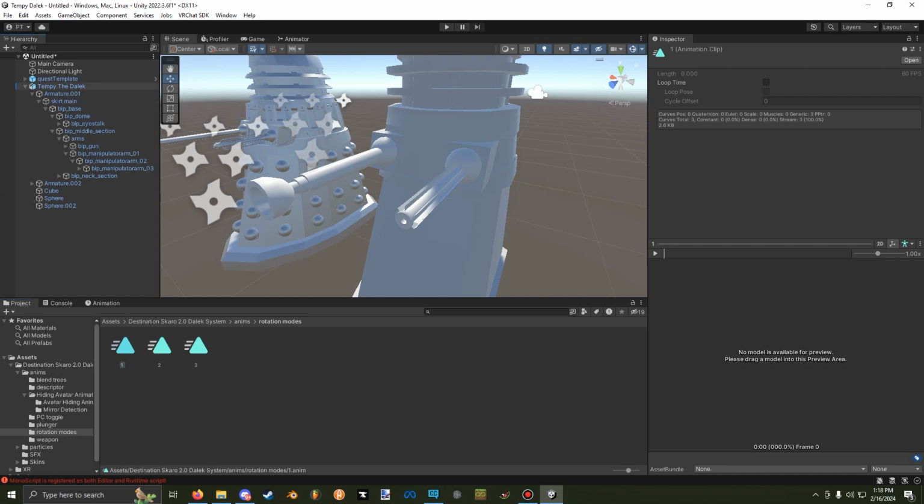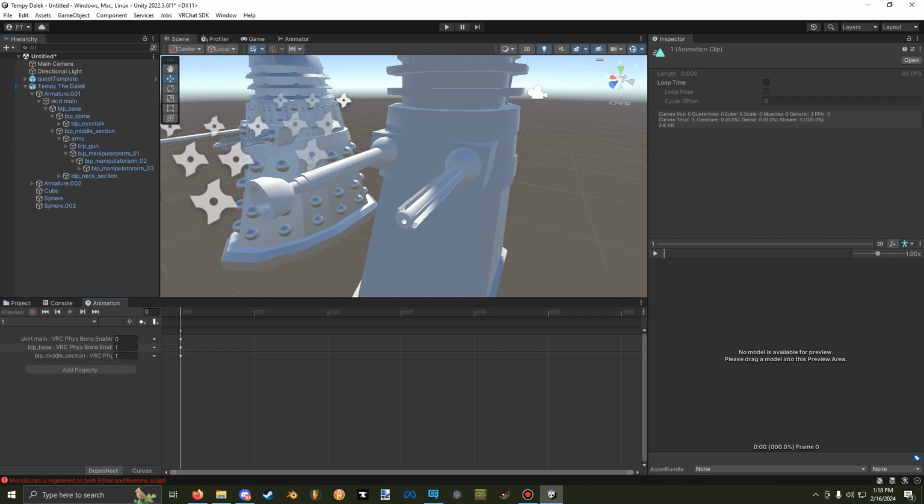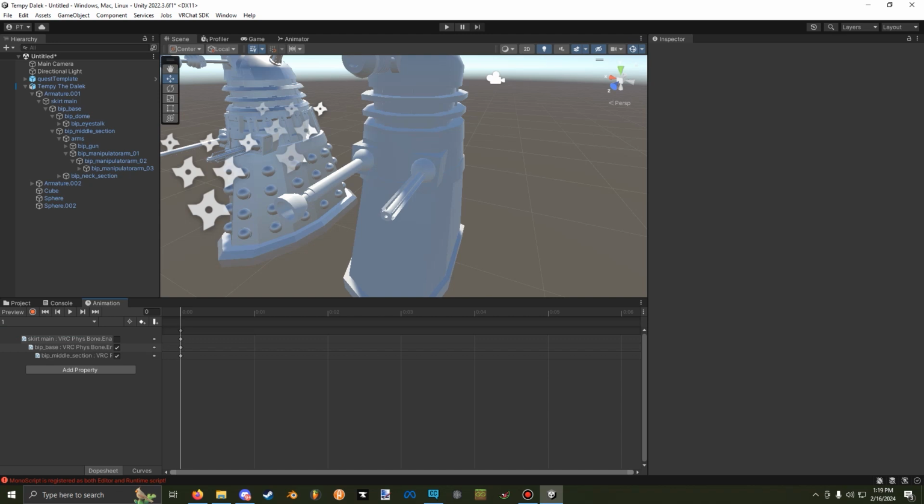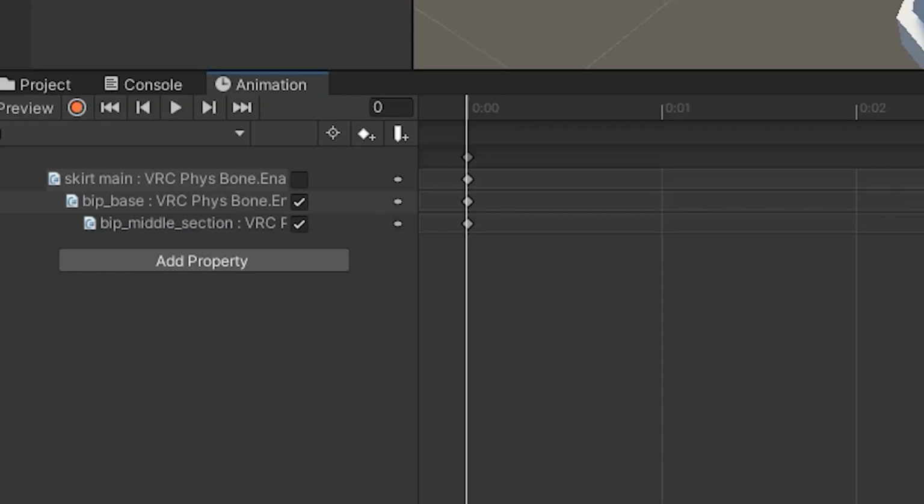The next batch of animations we will have to go over is rotation methods. So, as stated before, drag it into your Dalek. So animation-wise for rotation method 1, you're going to have to make sure that your skirt is unchecked, your bip base will be, and your midsection will be checked. Rotation method number 2, skirt main will be checked, bip base won't be, and bip midsection will be checked. 3 will be just bip base checked.